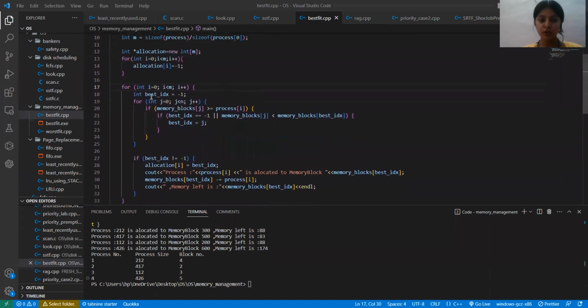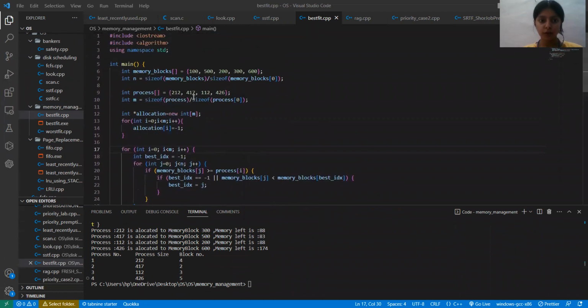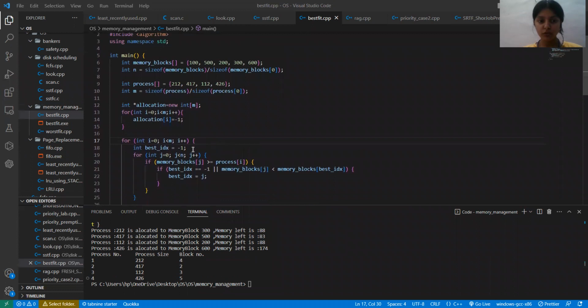So it goes and checks for the other process, which is 417. In similar fashion, the best index is initialized with -1. It goes inside and checks for 100. No. 500. Yes. It changes the best index to 1. For 200 does not satisfy. For 300, sorry, it is not 300 now, it is 88. For 600 does satisfy.